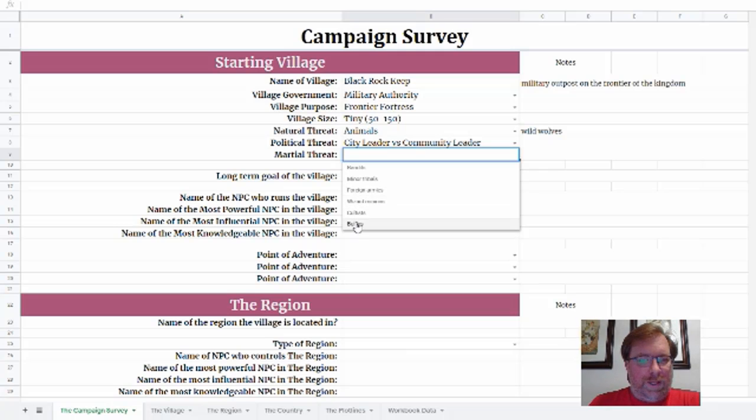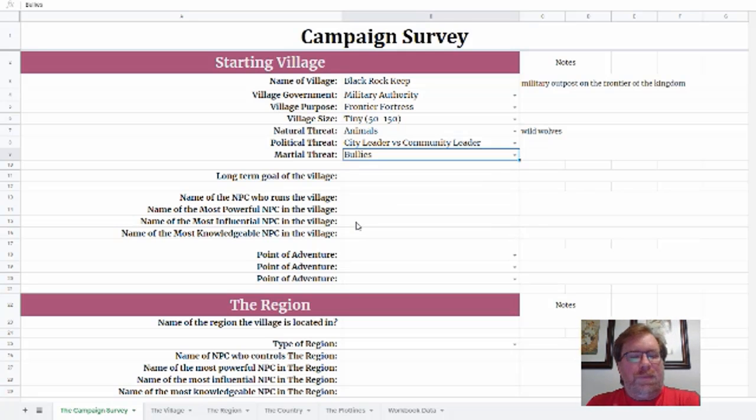I'm going to go with bullies, and this can mean many different things. This really just means that within the city there are people who are strong-arming other people. So there you go. It's something that's going to have to be dealt with in a physical way. They may be criminal. They may be just mean people. They may be outsiders who've come in. They may be townies who are just too big for their britches.